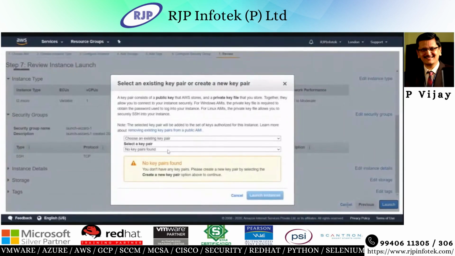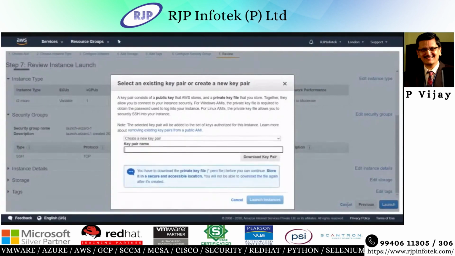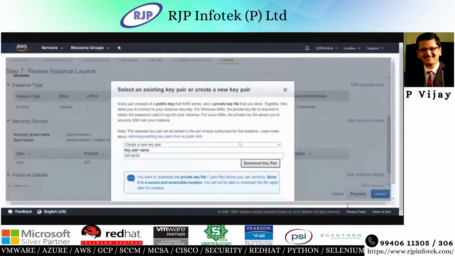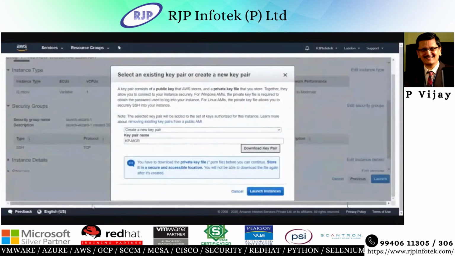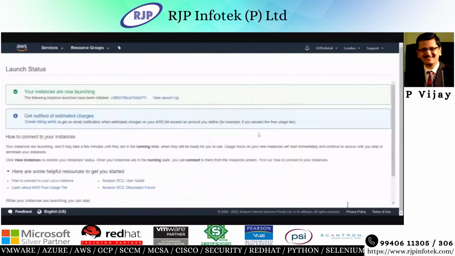So it'll ask you to create, for secure access, what is called a key pair. This has the public-private key pair. Let me call it the key pair MGR. I will download this because this is what I will use to access this virtual machine. Once I'm done, because without this I cannot decrypt and the password will not work, I'll launch the instance. That's it.